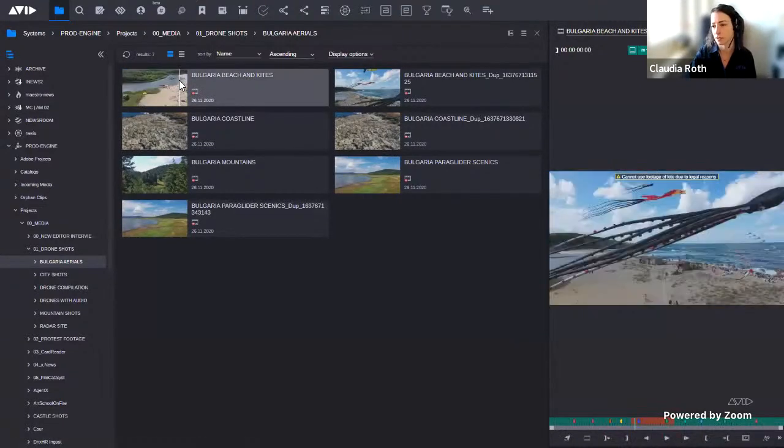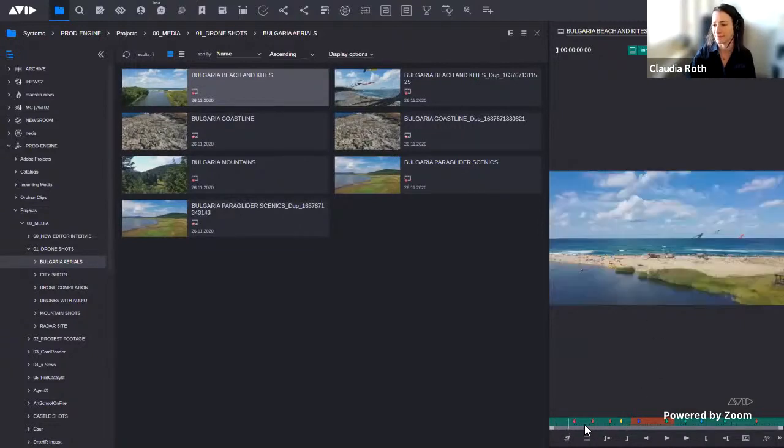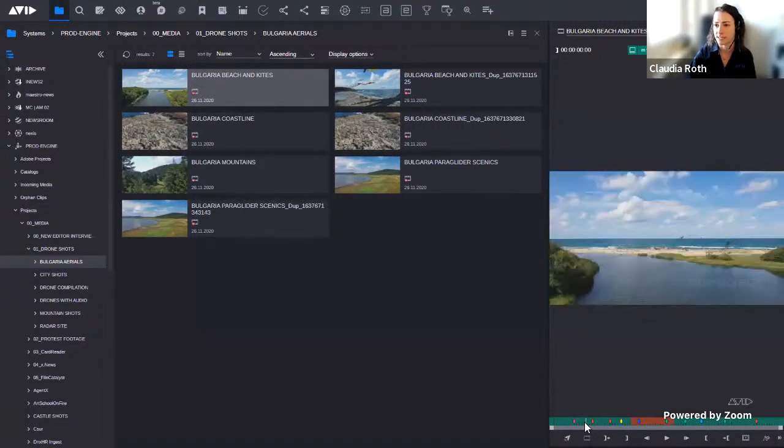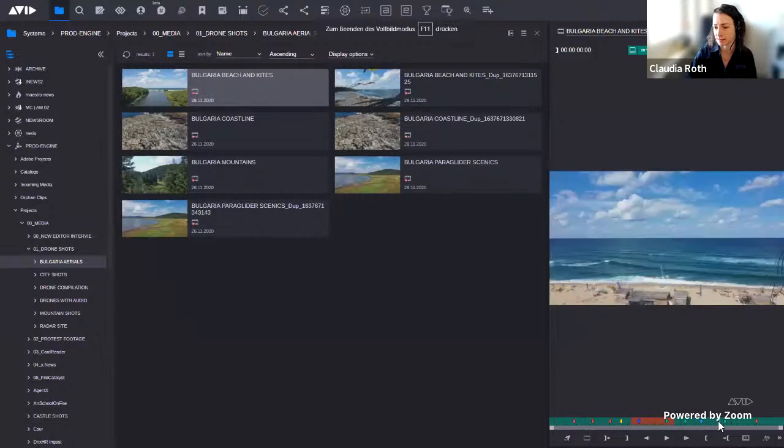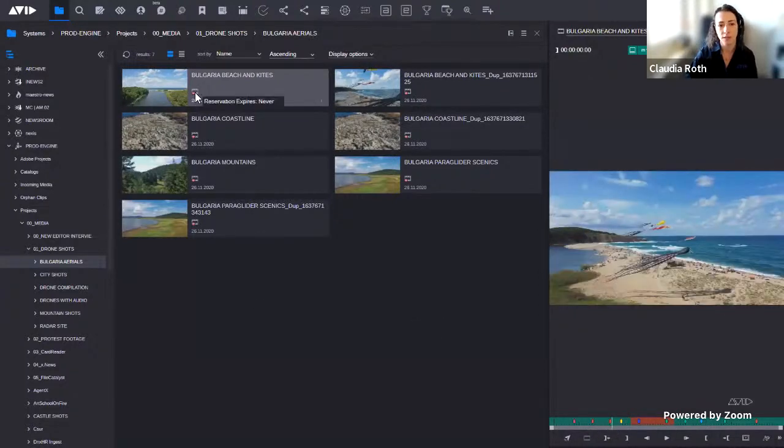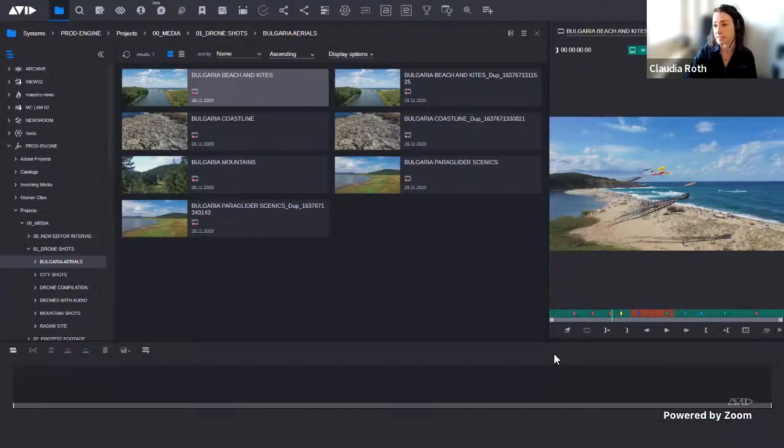And of course, as soon as I double click, the media will be opened up in the media player here on the right-hand side. I can also enlarge this, of course, to make it full screen. So I have various options inside the system here. Next to this, we can work with clips. And of course, we also have the option to work with sequences.